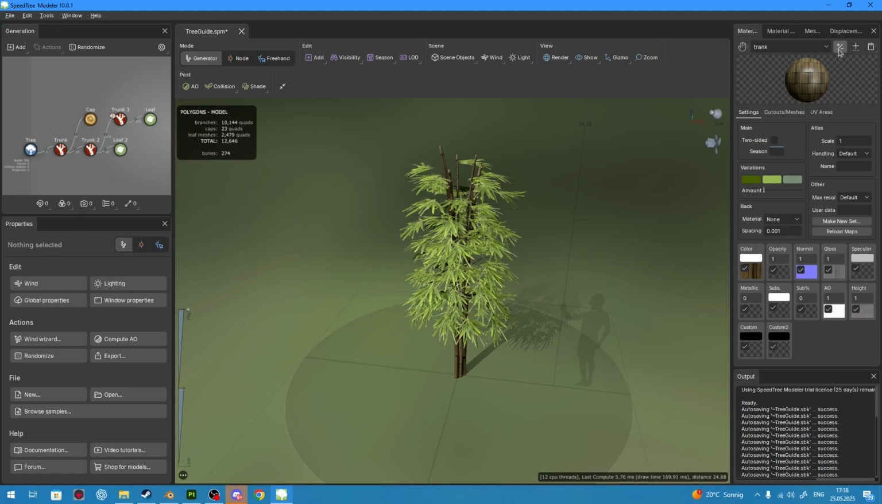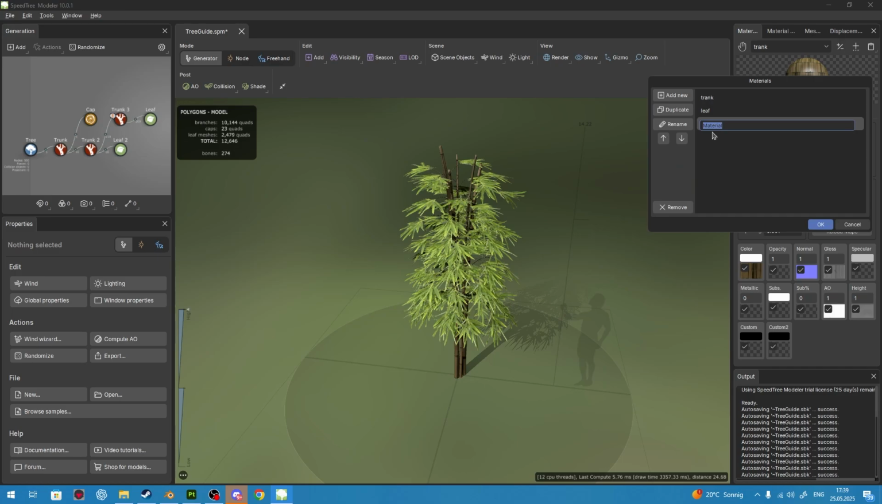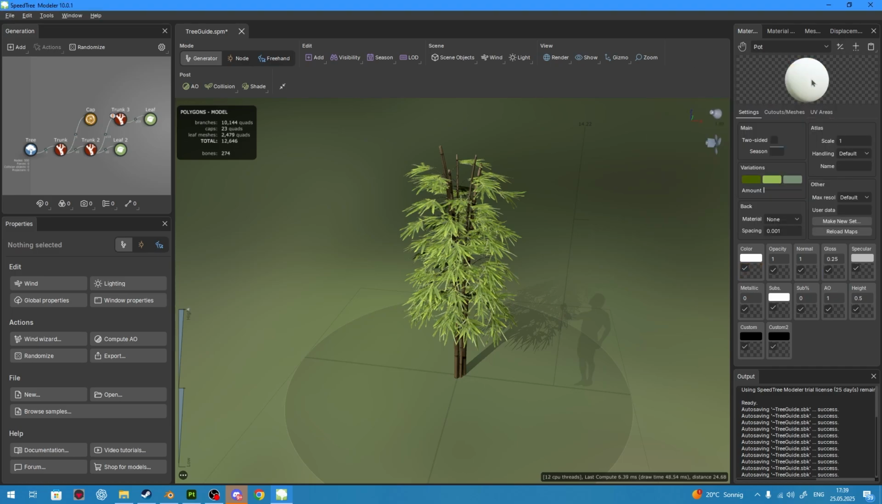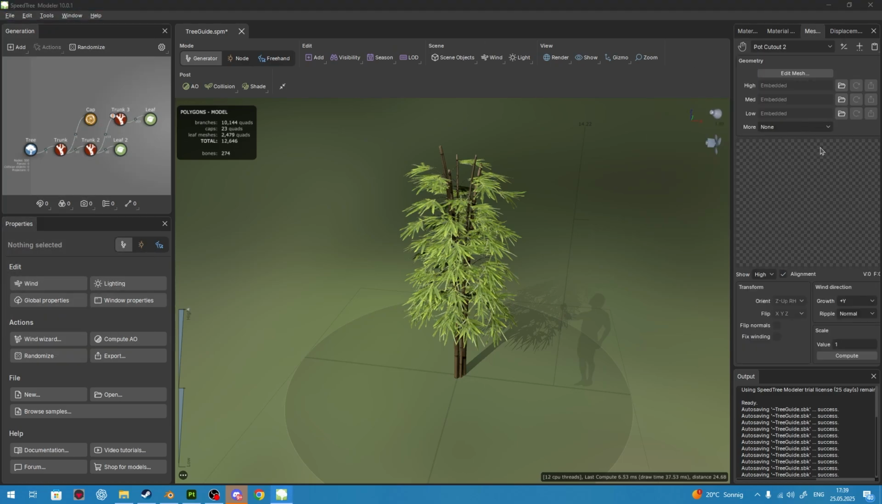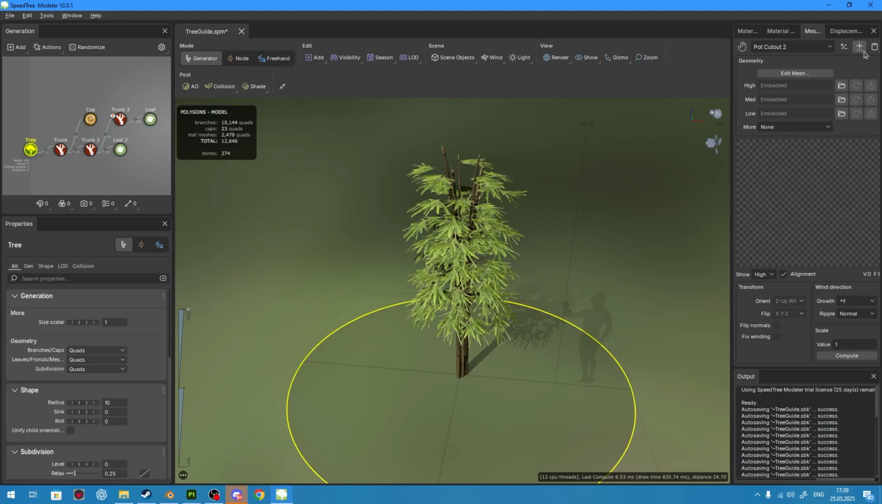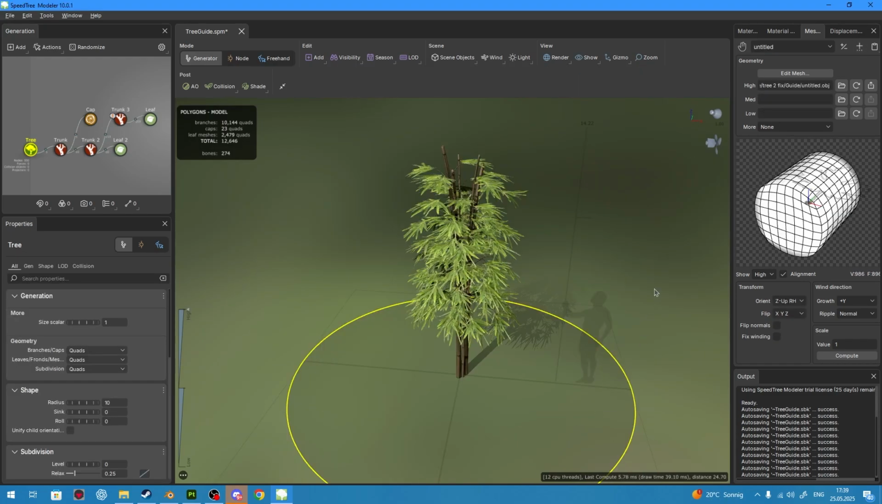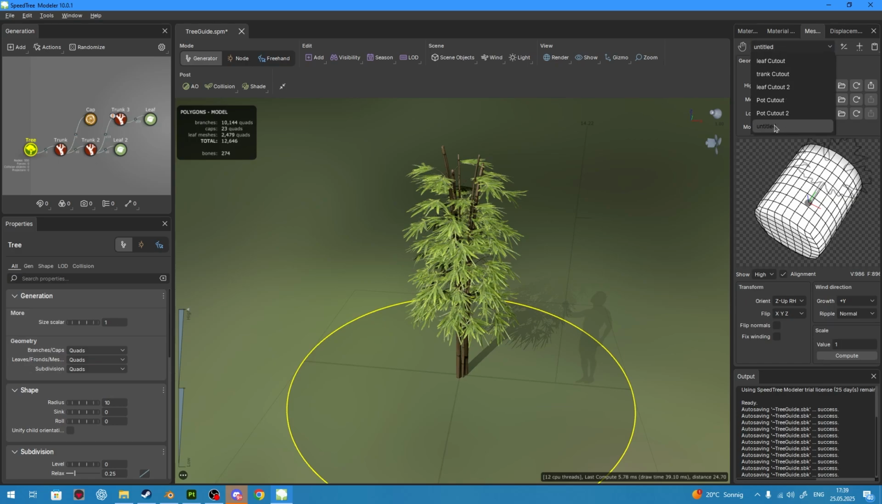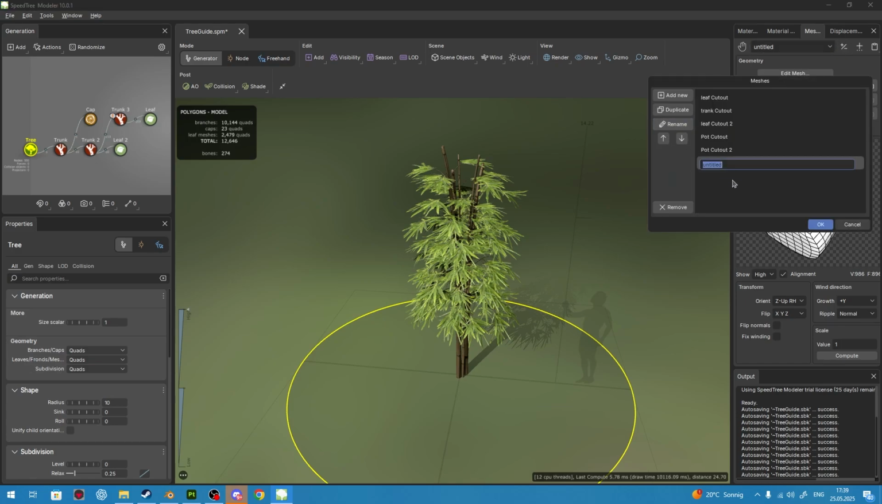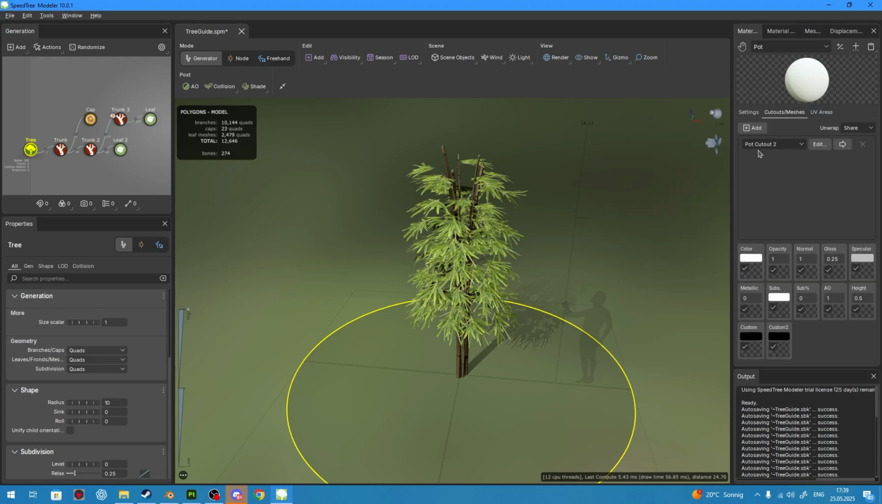Create a new material for our pot. Go to the Cutout tab and click on Edit. Then close that window and import the model by clicking on the plus icon. Now make sure this material is mapped correctly. Also let's rename it. Now our material is ready.